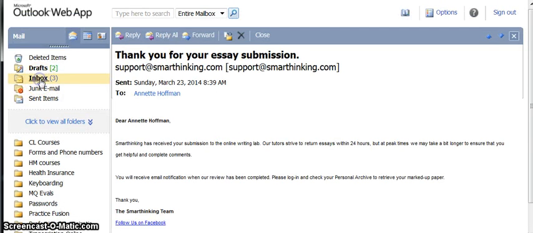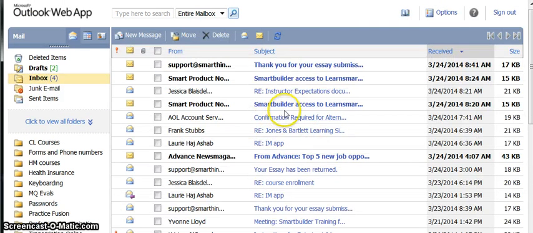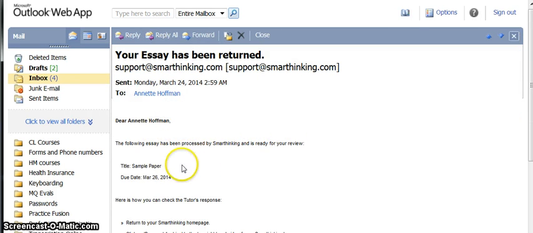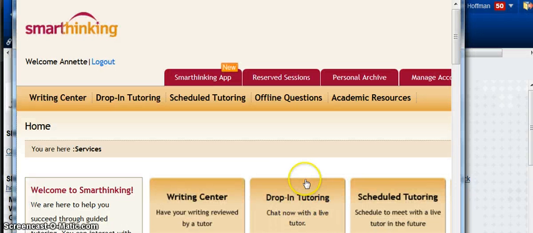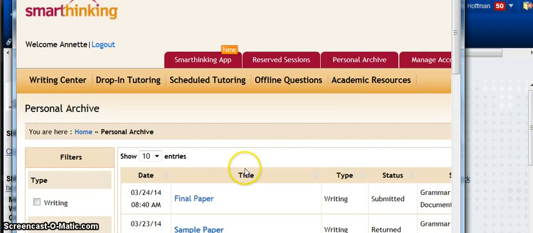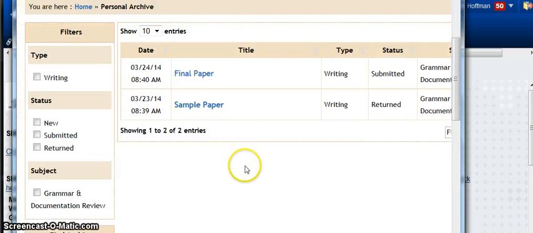And then once it's all been checked, you get another email saying that your essay has been returned. Okay? Then once you know it's been returned, you get into Smart Thinking again. And then you go over here to Personal Archive, and it will show you what papers you've submitted. See, there's the one I just submitted, but I had done one earlier. And here's the one that has been returned.